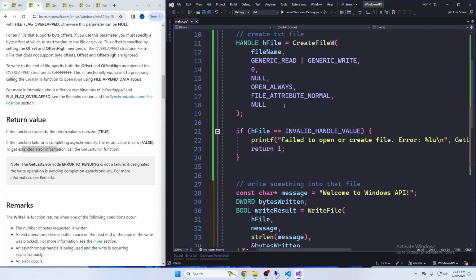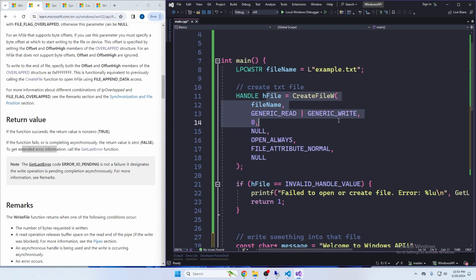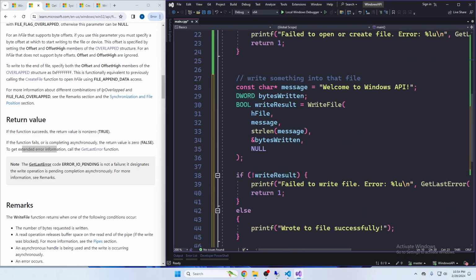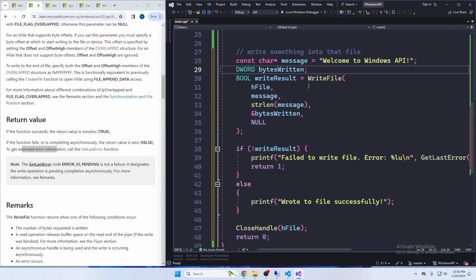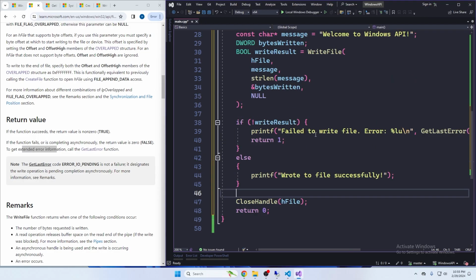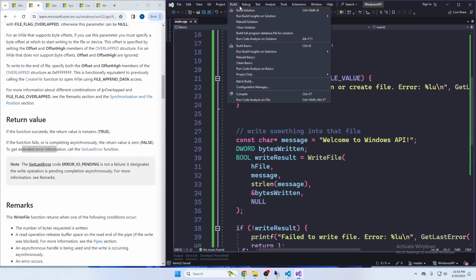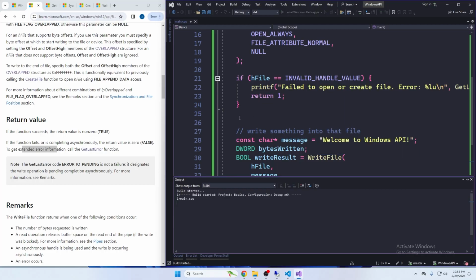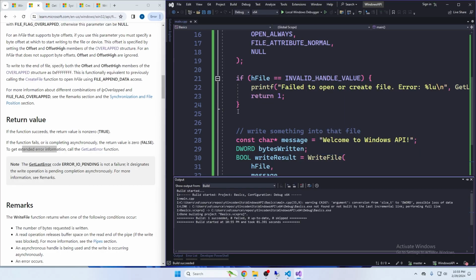Looking back at it, we have our CreateFile. Our file name will be example.txt. We're going to write into that file, "welcome to Windows API," with the WriteFile API call. Okay, let's save this and build the solution, and then let's go check the folder and see if it runs.